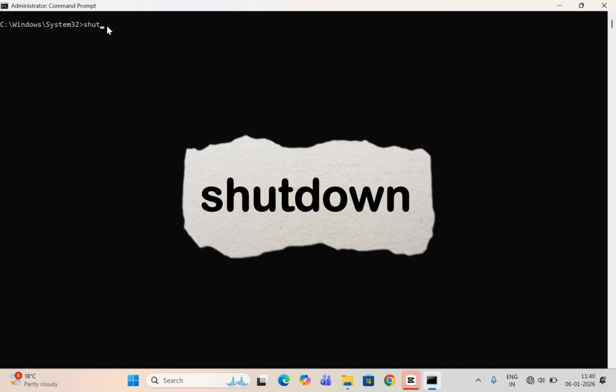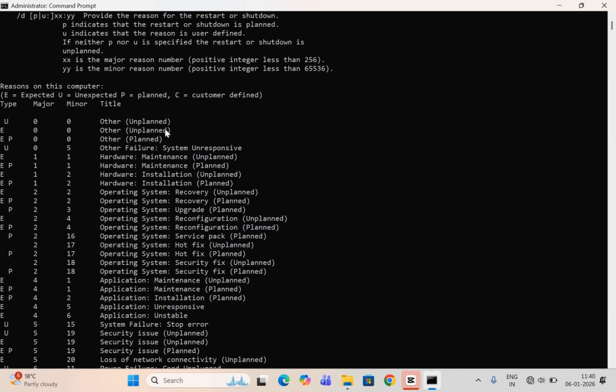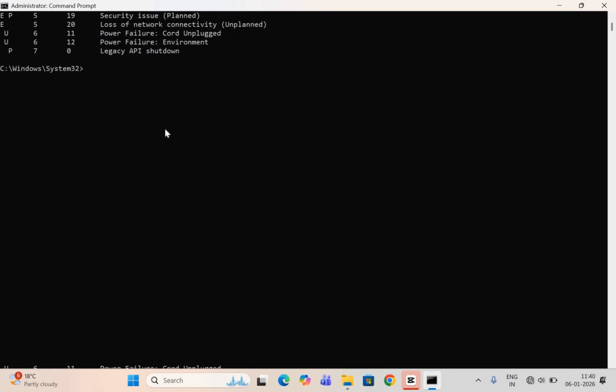Last command is shutdown. This command is used for shutting down, restarting or logging off your computer.